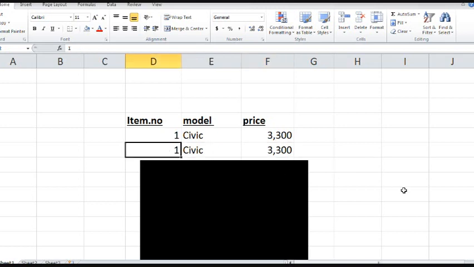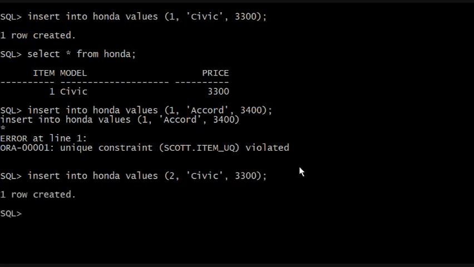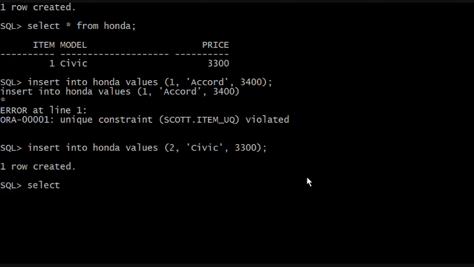But let's go back to what we were doing. Let's say 2 and Civic. So let's say we got ourselves together. We realized our mistake. So let's hit the up arrow, and let's say instead we put 2 and we put Civic and 3300. Enter, one row created. So now let's select star from Honda.